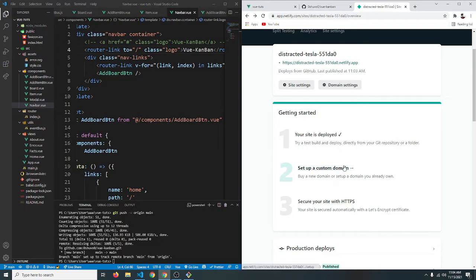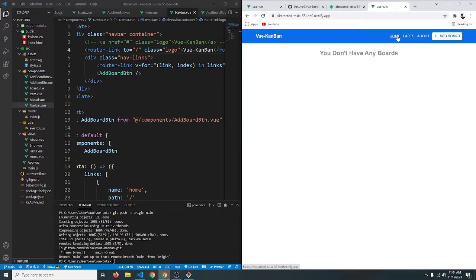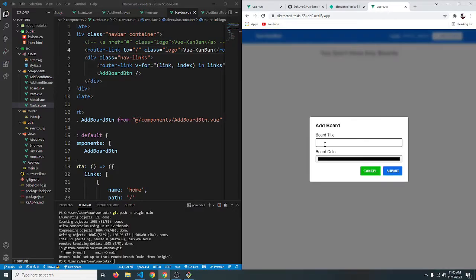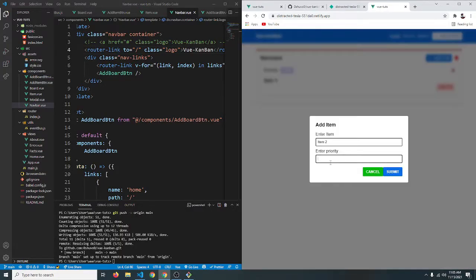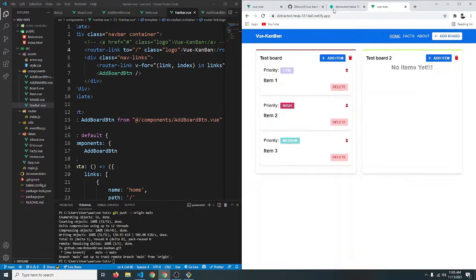Okay, so our site has now been deployed, and as you can see, this also gave us a URL through which we can access our site. So let's click on this. It is working just as it was working in our development server. So let's try to add a board. Submit, and if we refresh, as you can see, our data is still here.